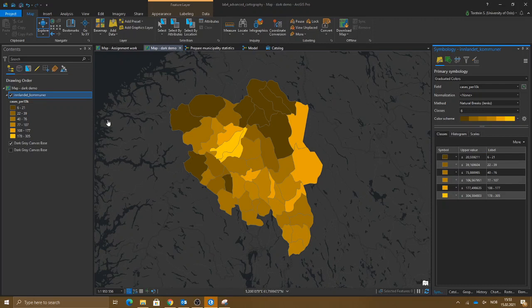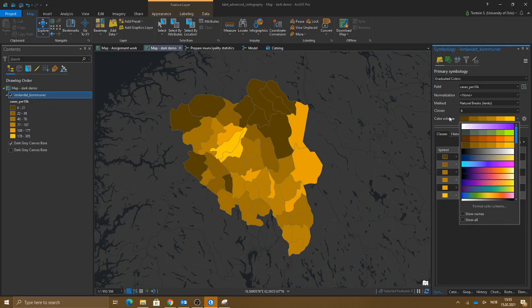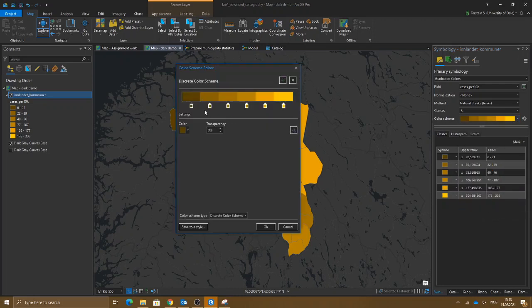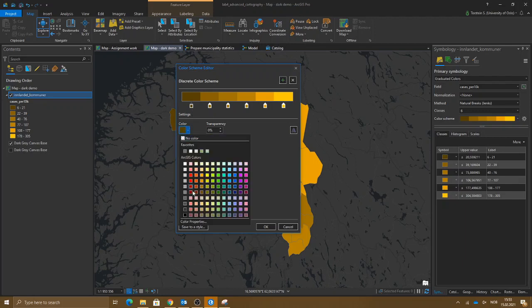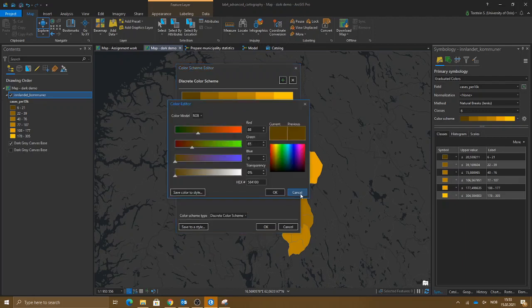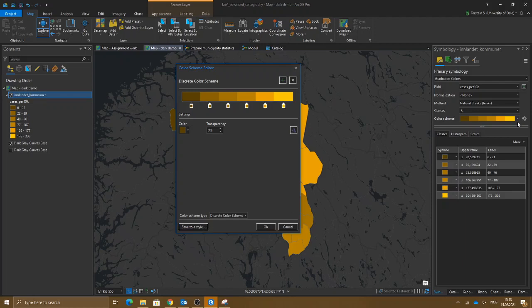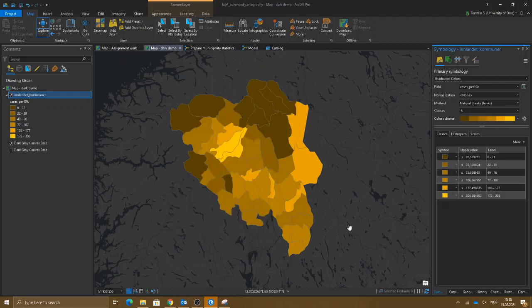Now, if you want to make your own color scheme, you can open the color scheme here, and then select Format Color Scheme. And then you can go in here, change colors as you want, and you can save it as a new style, then you can find among the color schemes. Ta-da!